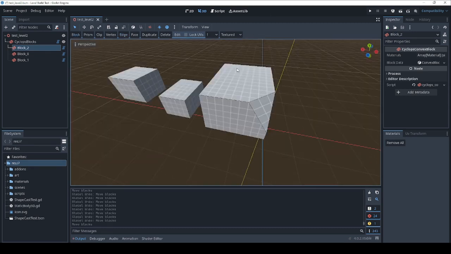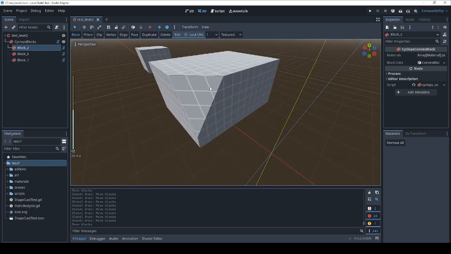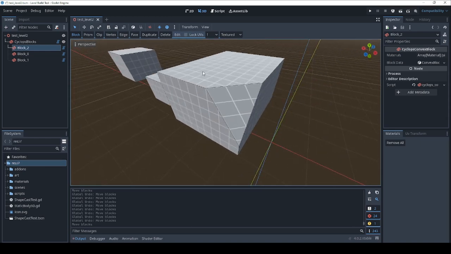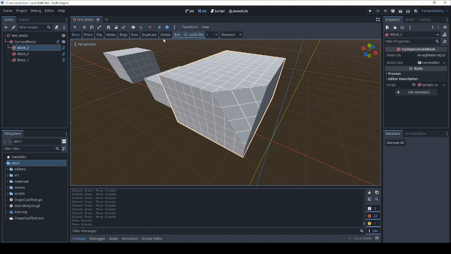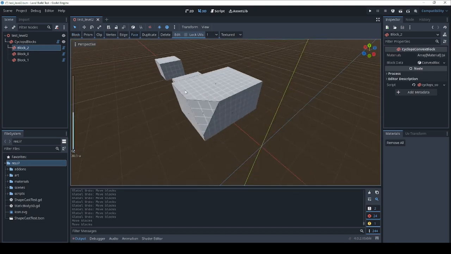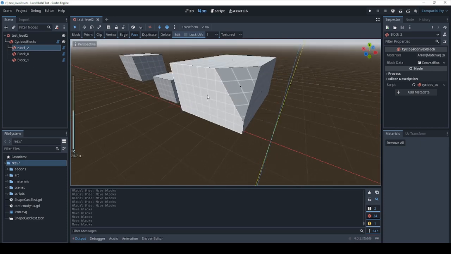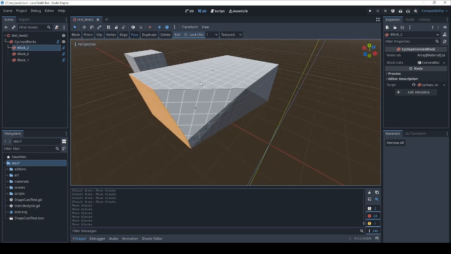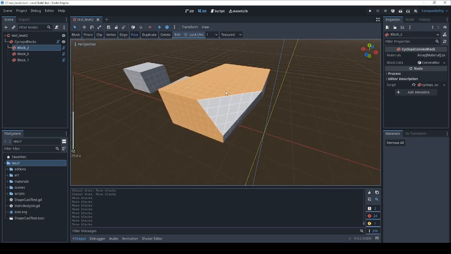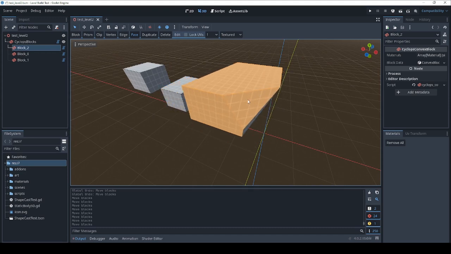The face tool is also a lot like the vertex tool, and it allows you to edit faces. Start by selecting the block that you want to manipulate, click on face, and now you can click anywhere on the face in order to highlight it and begin moving it around. If you press Shift, you can select multiple faces and move them at the same time.